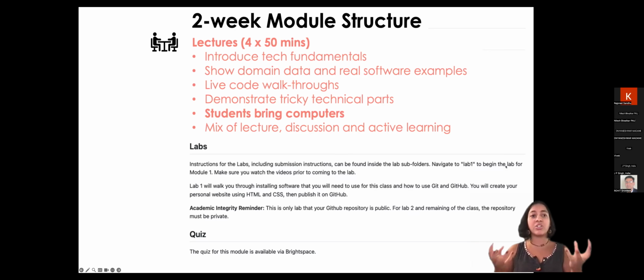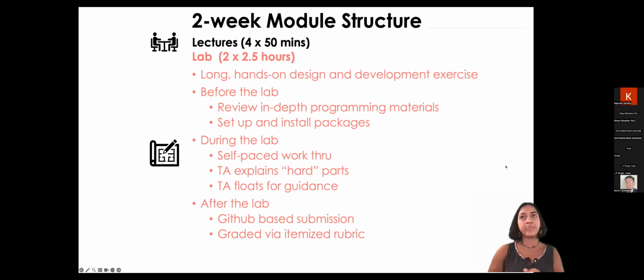I do ask the students to bring their computers into the classroom so they can follow along, not just in lab, but in lecture as well, because we do a mix of lecture, discussion, and then sometimes some drawing and active learning type activities as well. During the lab, these are long hands-on design and development exercises.